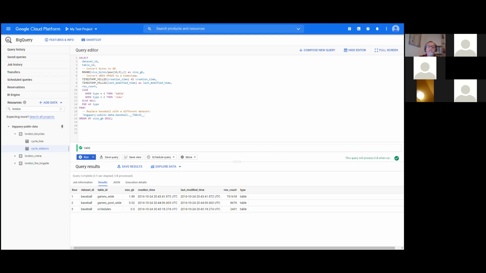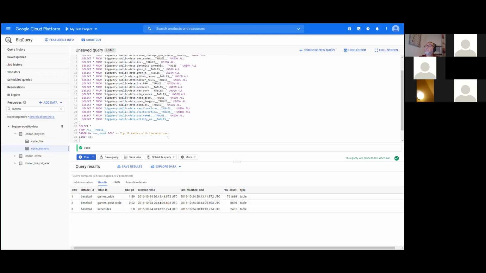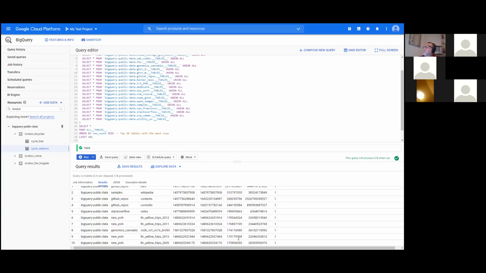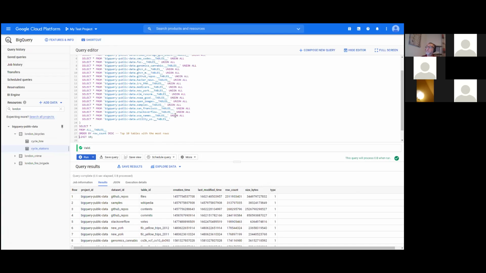For instance, let's say, what are the 10 tables which contain the most rows in my data set. You can do some statistical work based on metadata like that. This is from my data set itself, and it shows the most number of rows in each of these 10 biggest tables. So it is possible to do analytics on metadata, and as I said, you never pay a penny for it.